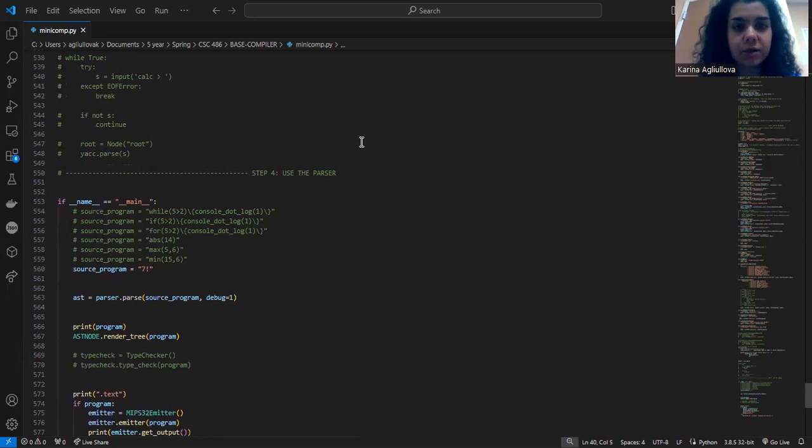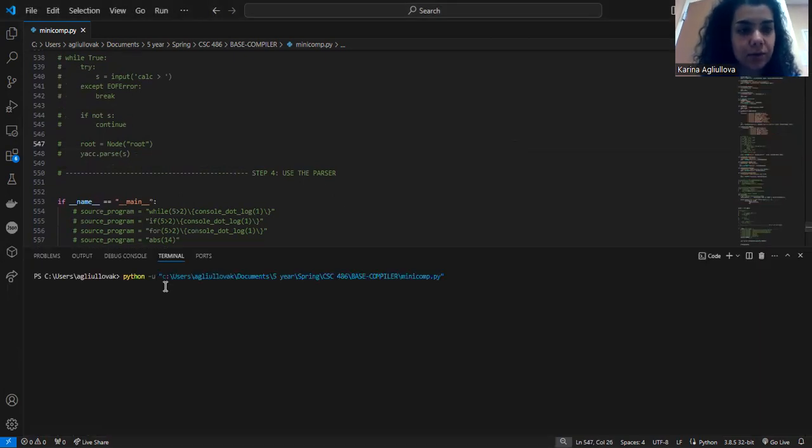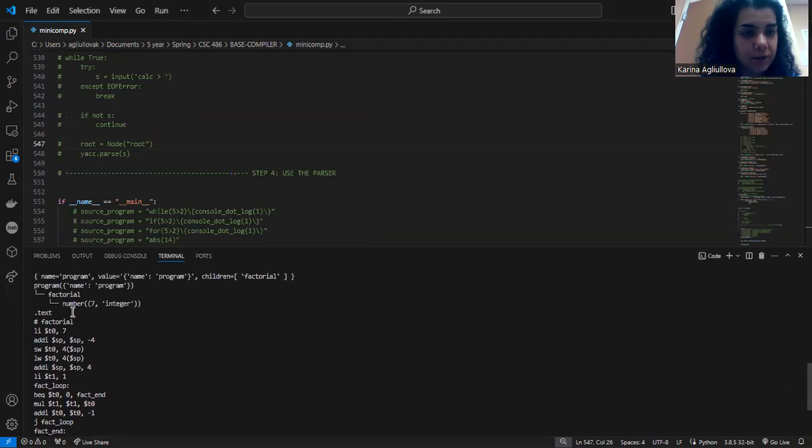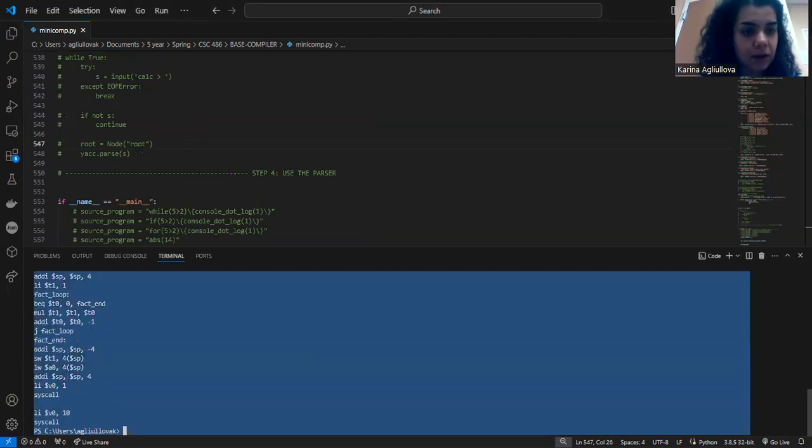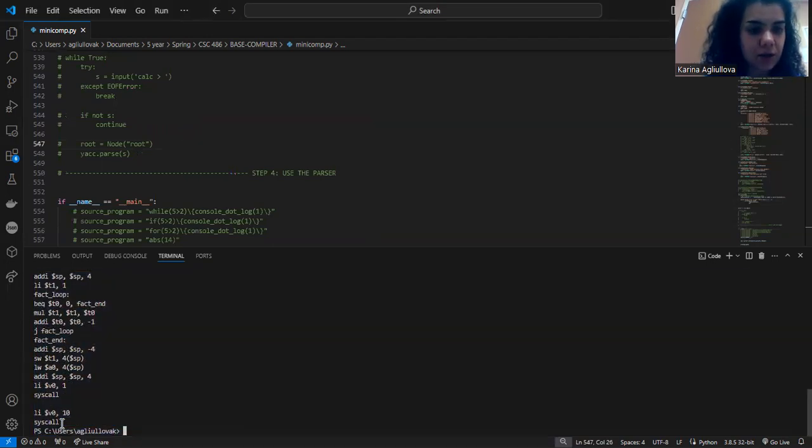So let's just quickly test the factorial, for example. It generates the abstract syntax tree and also the MIPS code. And if I put it right here, it will actually assemble it and run it, and it will show me that the factorial of 7 is 5040, which is correct.